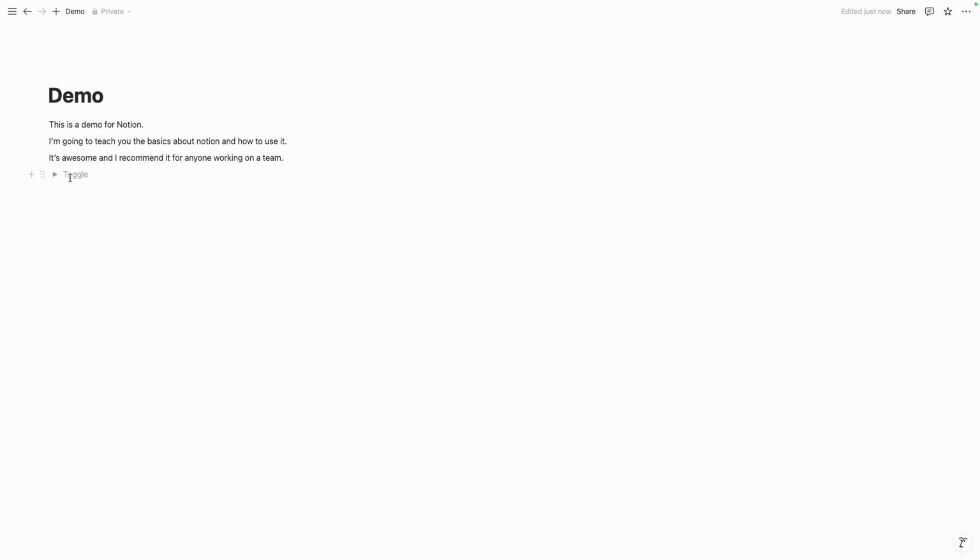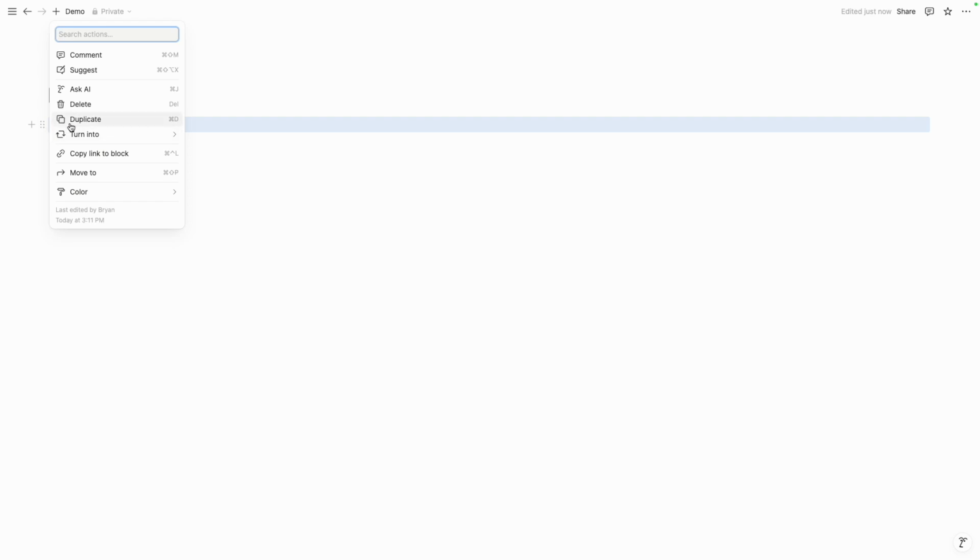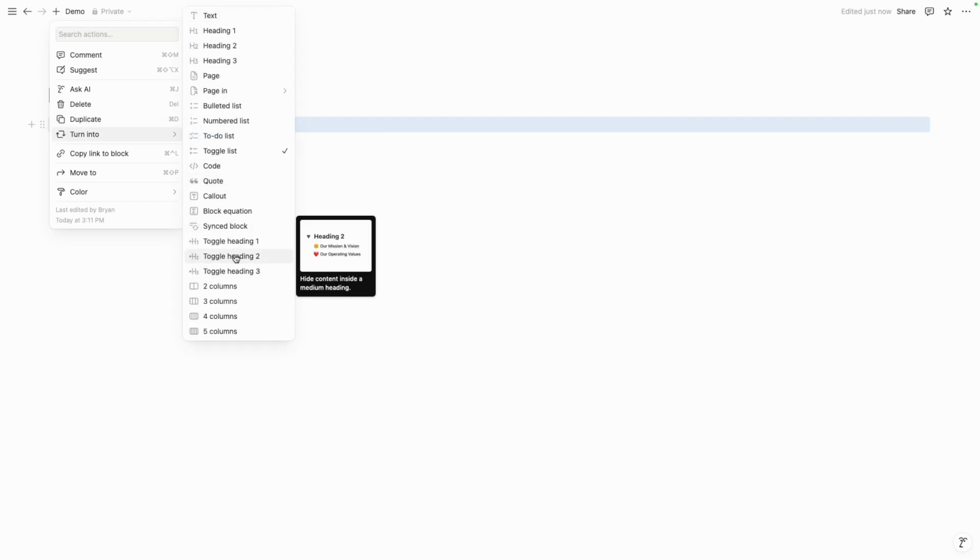There's also headings, heading 1, 2, 3, bullet lists, numbered lists, to-do lists, toggle lists, which is great. And you can make this to where it's all under a toggle to where you can hide stuff. You can also change this. You can turn it into a toggle. Let's say it's a header 3. So this will be bigger and bolded.